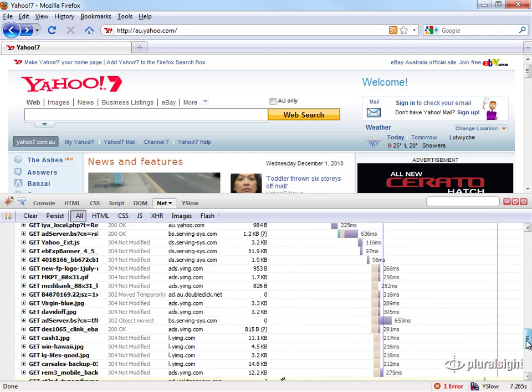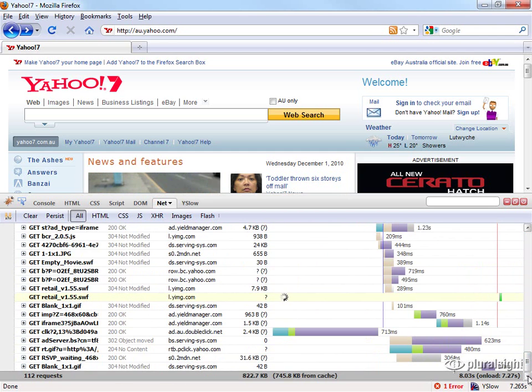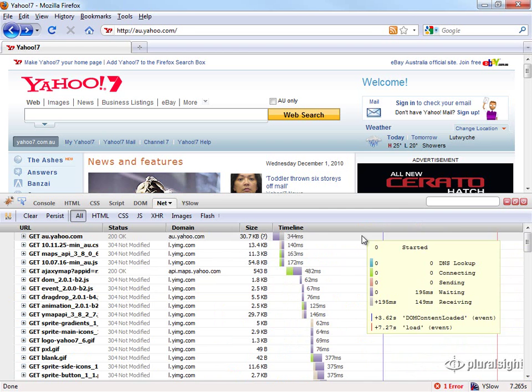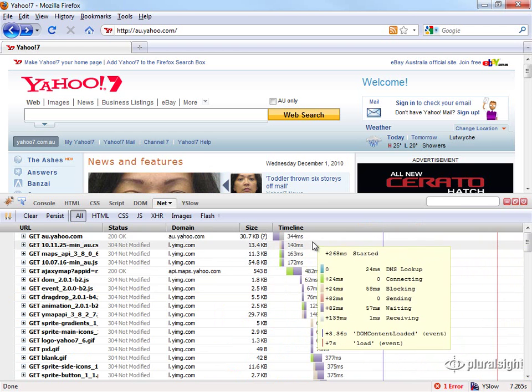If I scroll right down the bottom, you can see there was a total of 112 requests required to render the page, a total of 822.7 kilobytes, of which 745 came out of the cache, and the total page rendering took 8 seconds. If we look at each one of these requests, we can see the individual timing information.